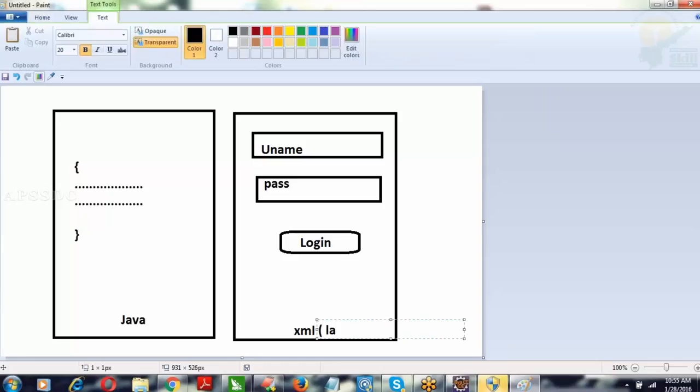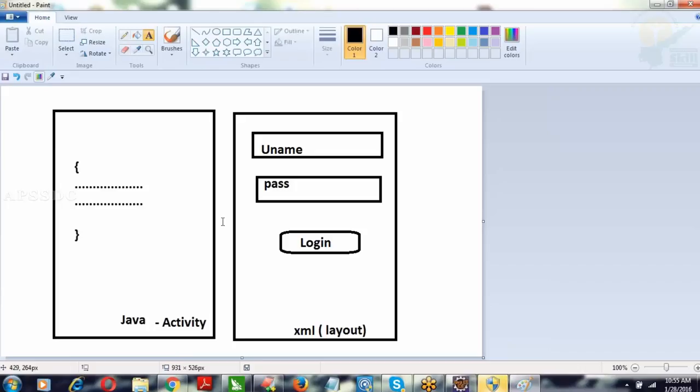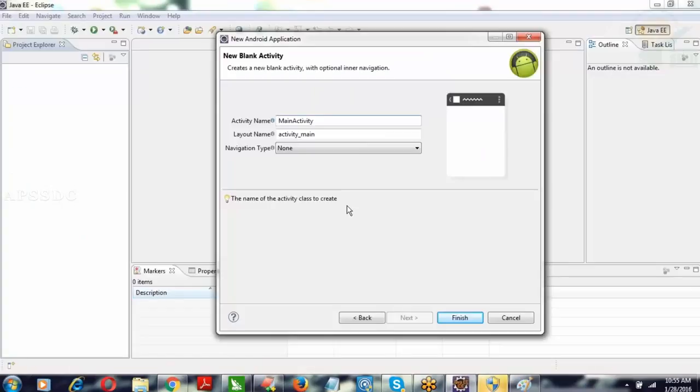The XML file is called a layout. The Java file is called an activity. So for each and every screen, we have to create these two files, one XML file and one Java file. That's why at the time of creating the project, it creates a main activity Java file and one XML file. The Java file is the activity, the XML file is the layout.